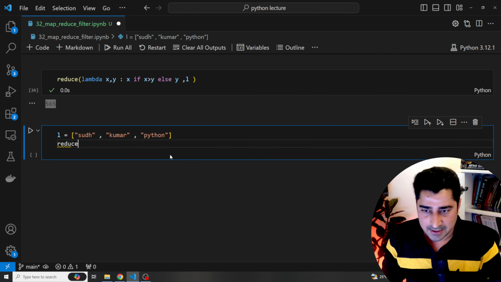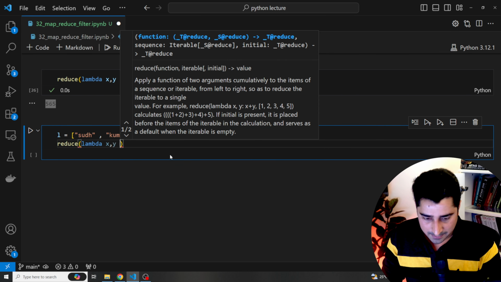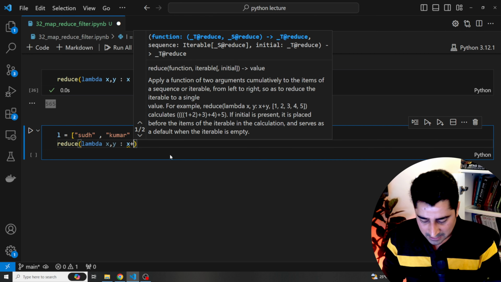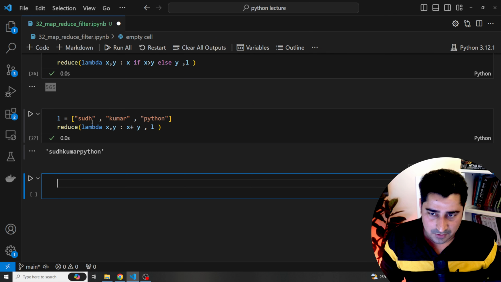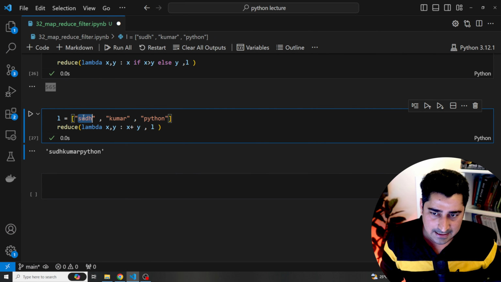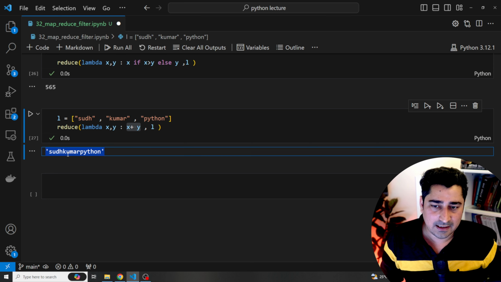So maybe I can call a reduce function. I can write a lambda which is going to take two inputs x and y, and then just concatenate them. Here I'm going to pass the list. You will be able to find out that x is this, y is this, x plus y. Then x is going to be the whole thing so far, and then y, x plus y. Simple. And you will get the final result.